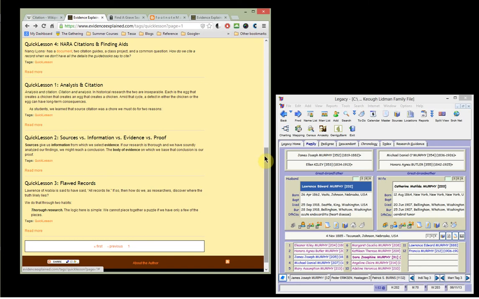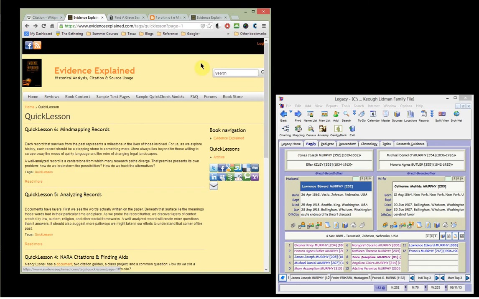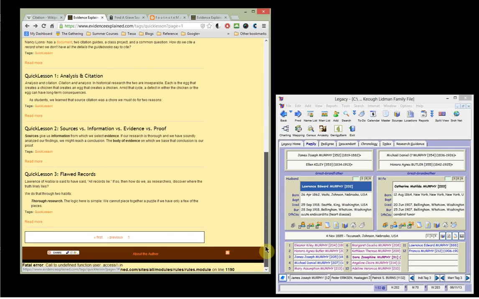I'd also like to point out a really great website, which is Evidence Explained, and there are quick lessons as well as forums, and I think both of these are really helpful, especially if you are wondering about some basics. Quick lesson 1 is analysis and citation. Quick lesson 2 is sources versus information versus evidence versus proof, and those are really helpful lessons to take a look at to get a better handle on citations.